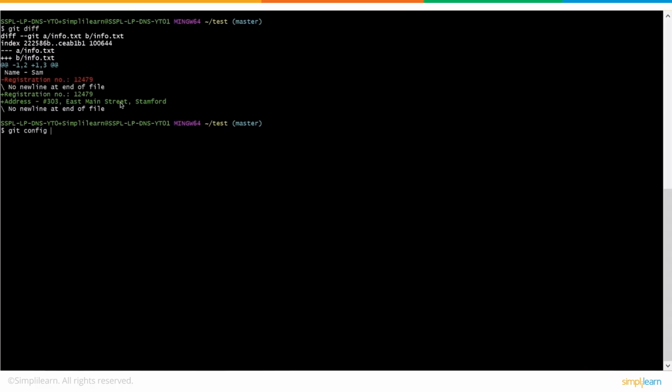So git config --global user.username, and we're going to do Simplilearn, and that will associate it with this Git repository that we've just created locally. So Simplilearn-GitHub is the username that we use on GitHub.